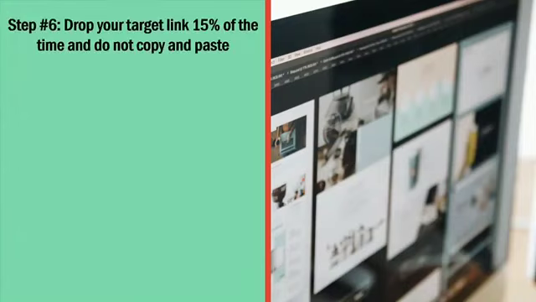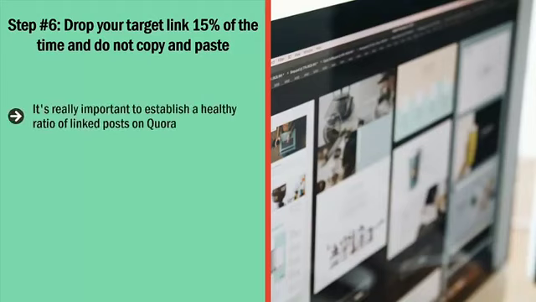Step number 6, drop your target link 15% of the time and do not copy and paste. It's really important to establish a healthy ratio of linked posts on Quora. As I keep repeating, when administrators check your account, they must not see a clear pattern. You must throw them off. Your account must look legit. Your account must look like the account of somebody who truly likes helping people by answering their questions. How do you do this? Only 15% of your total posts link to your own pages. The rest link to other third-party content or do not have links at all.